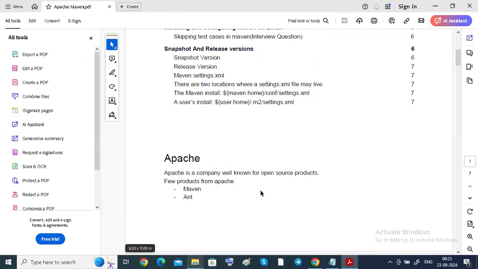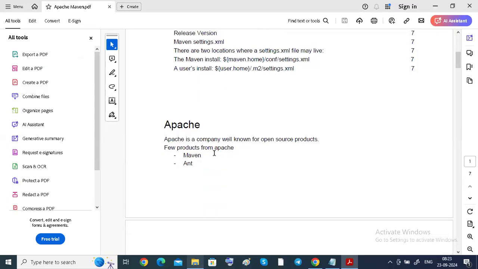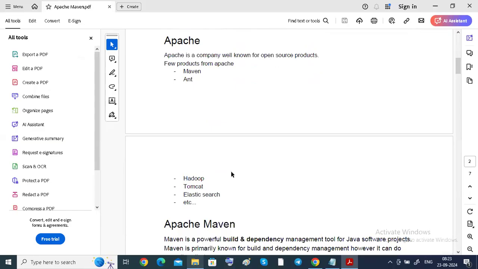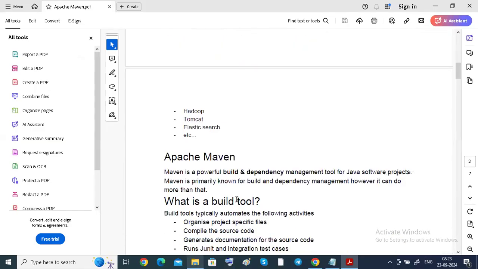Before that, see, Git is Microsoft, I already told you guys. Git Bash is Linux. GitHub is a Microsoft one. This one is Apache. Apache is a company well known for open source products like Maven, Hadoop, Tomcat, and Elasticsearch. There are a lot of things available. Here we are going to discuss Maven. Maven is a build tool.